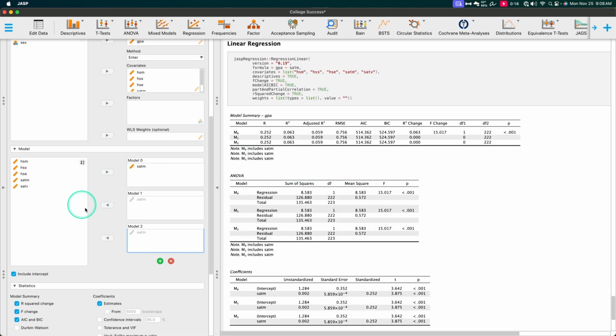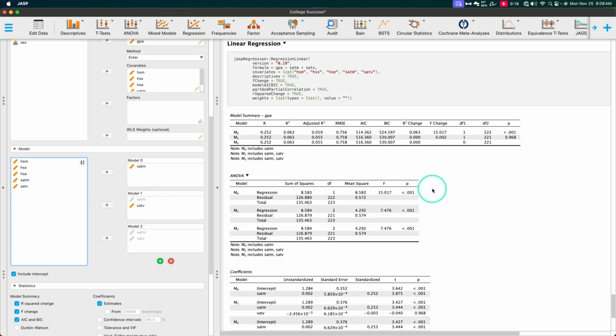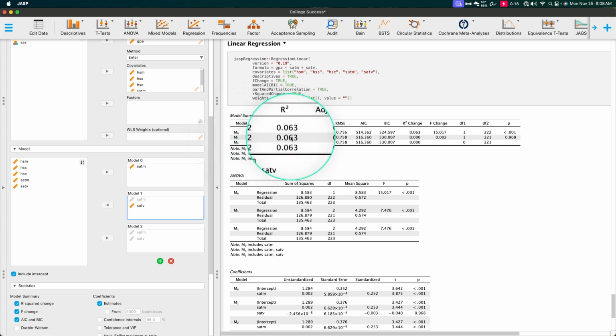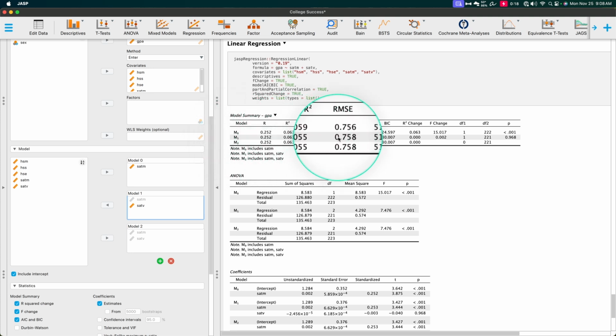Okay, so let's go ahead and start. In model 1, I want to add in SAT V, the verbal score, and see what happens. You can see here that verbal score doesn't actually change much of anything. Look at that F change. No significant digits change in R squared. So your verbal score has not changed anything whatsoever.